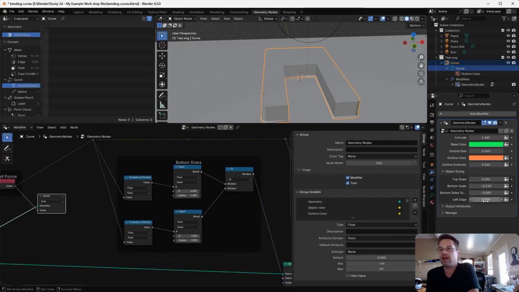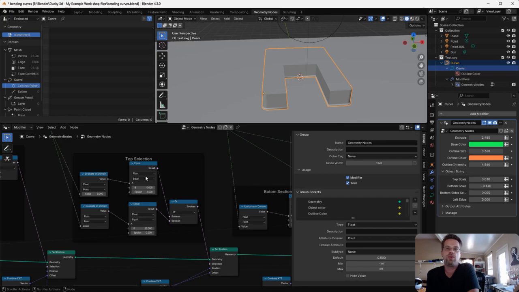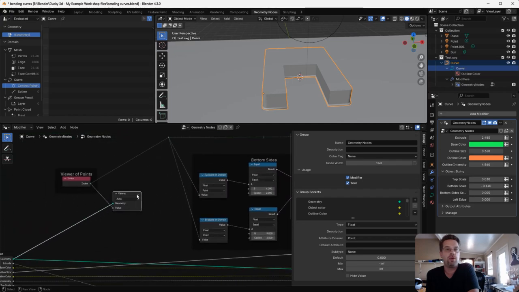So let's actually look at the bottom side scale. And so that's what that does, right? So I have the bottom sides. I have the top selection, which is saying if it equals the 0 value. And the reason why I did this is actually kind of tricky. I need to show this because this was important.